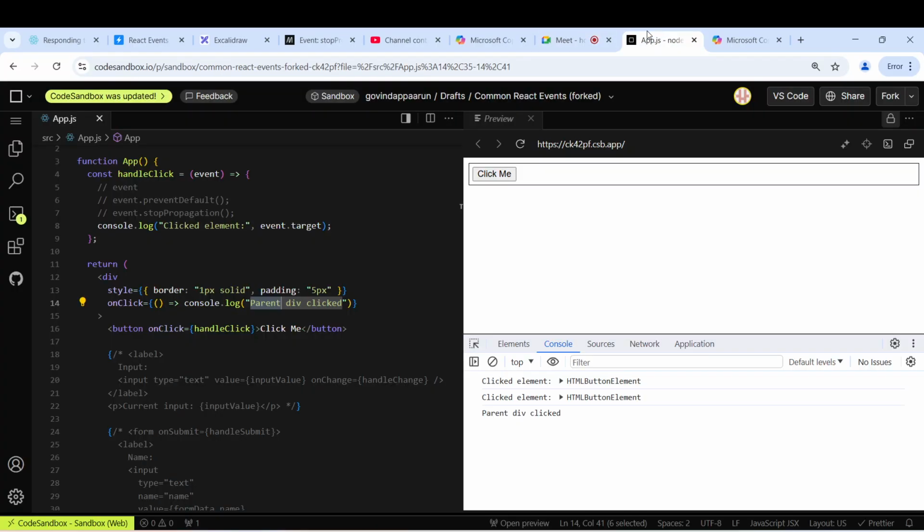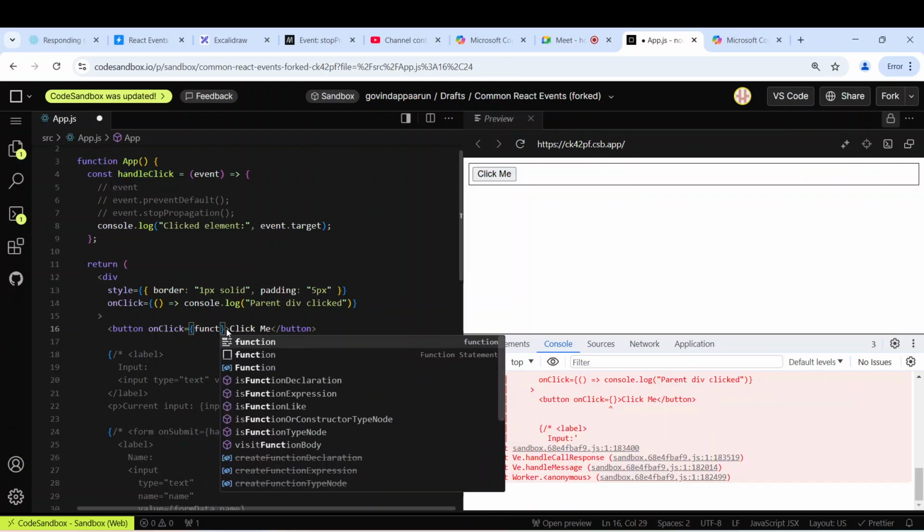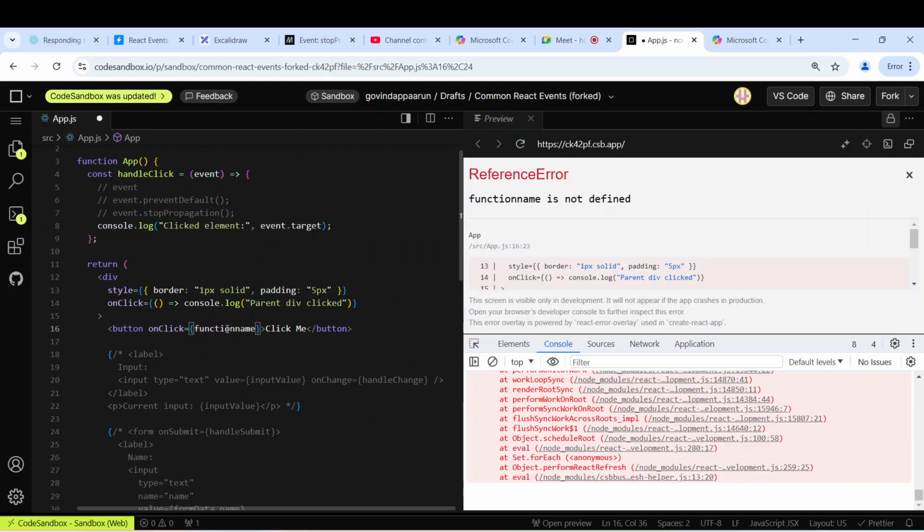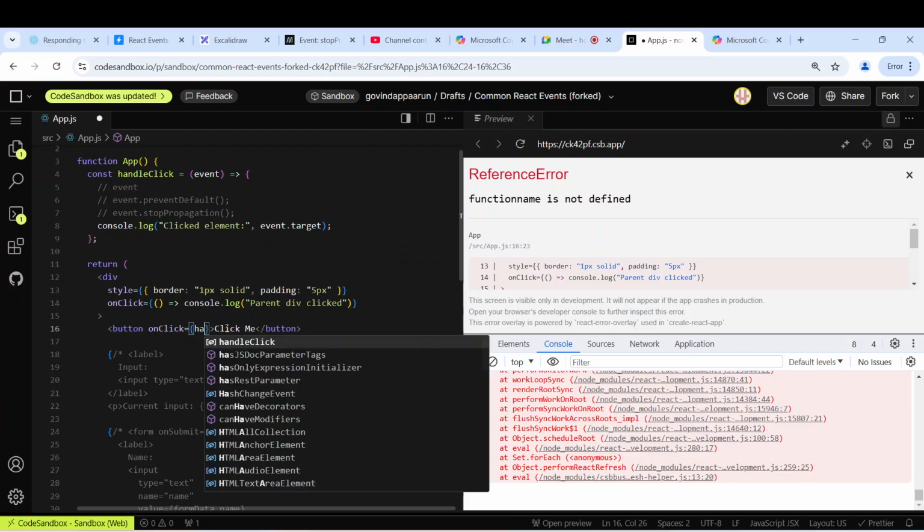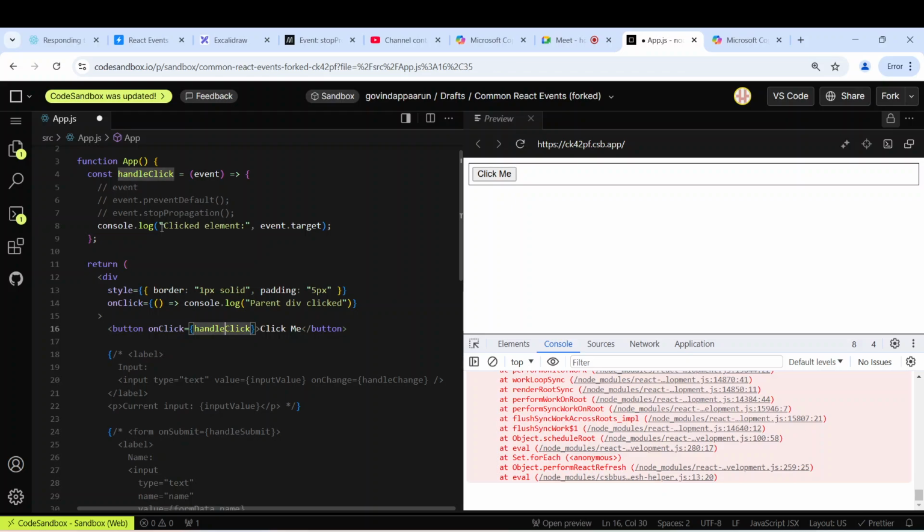Yeah, Rajesh, what's the question? Here, on click handleClick, I have to write the function name, usually. If I already created the function, then I have to write the function name, and I should not invoke that function. So this handleClick refers to this function which is written here. See, this is a function. Correct.